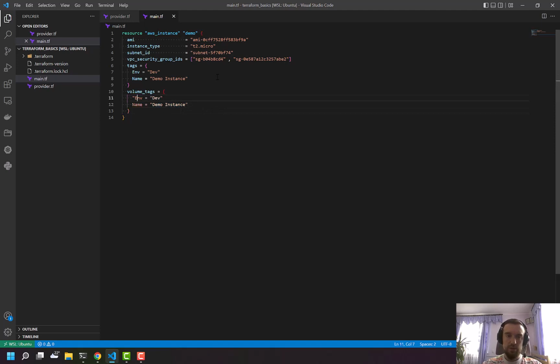Let me remove these quotes here. It can be something like application equal to web app, for example. Based on a combination of these tags, if someone came in a few years after this instance is created, they would know what was the purpose of this instance. I have here the tags and I have the volume tags. This is because I want to tag an instance itself and also the EBS volumes for these instances.